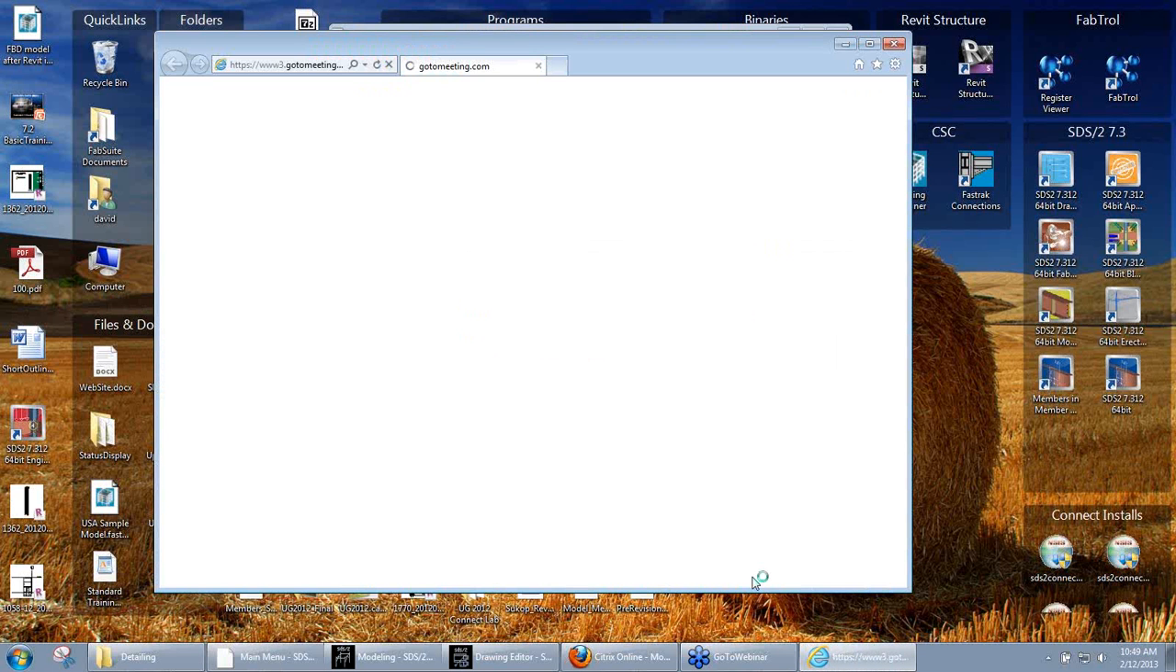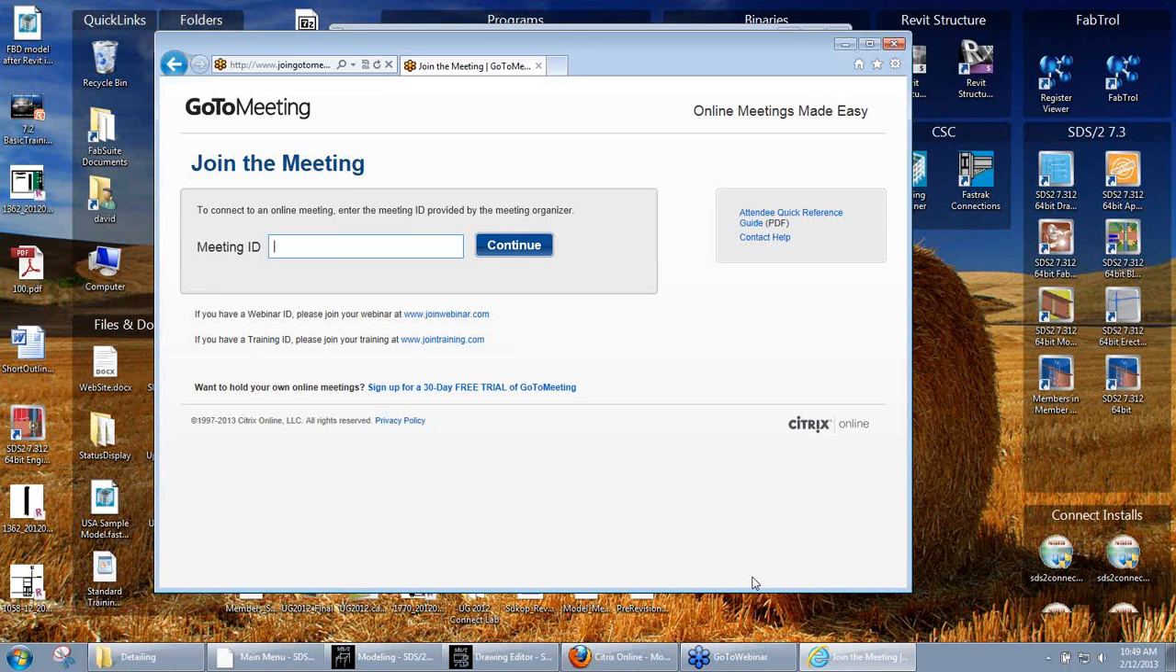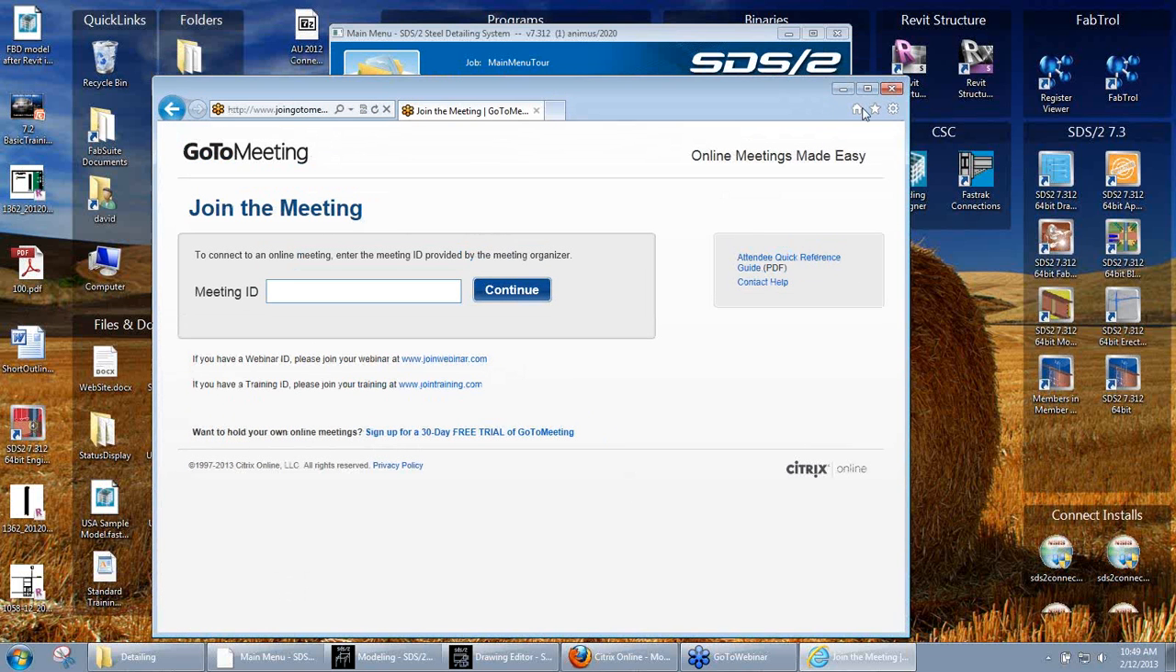Next is our GoToMeeting. A lot of times it's really helpful with support if they need to see your screen. Instead of having to type in the address bar for the website each time, now you can just click here and it'll take you automatically to the meeting ID, and your support representative will have that already set up.